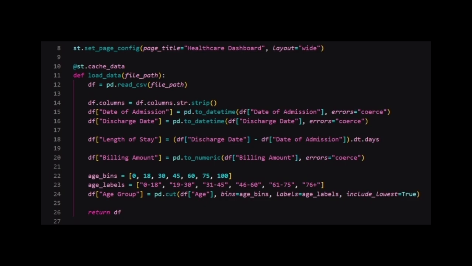Then it will convert date strings into actual Python datetime objects. And then it will calculate a new column by subtracting the admission date from the discharge date. Then it will ensure billing amounts are numbers, and we group individual ages into categorical buckets.